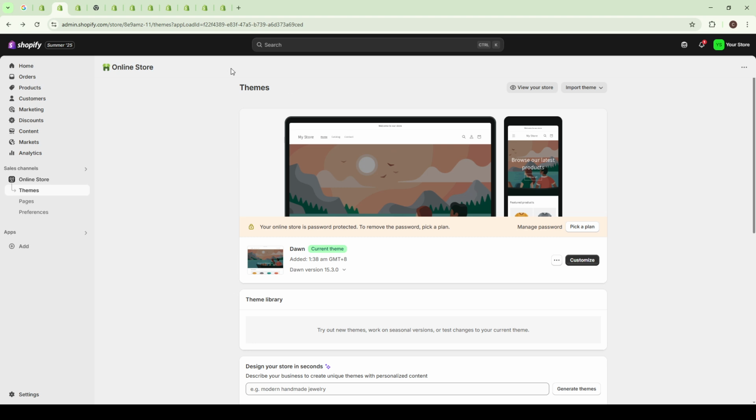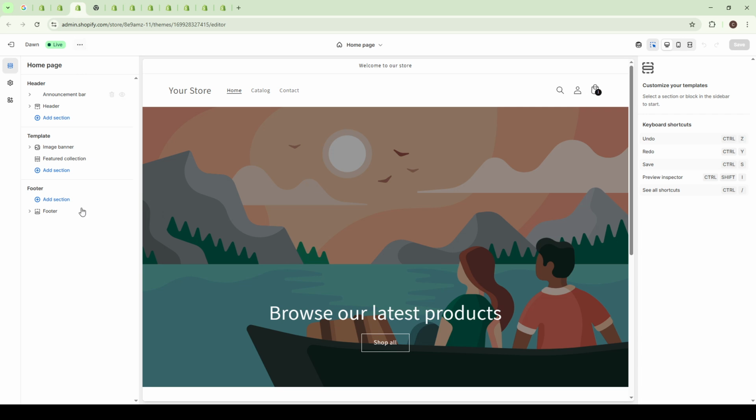Once the new page loads, you're greeted with the Shopify Theme Editor. This is a powerful tool that allows you to customize different parts of your online store without needing to touch any code, making it accessible even for beginners. On the right, you'll see a sidebar with various sections. Find the one labeled Header and click on it.